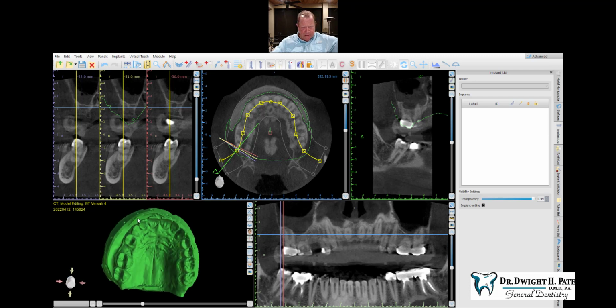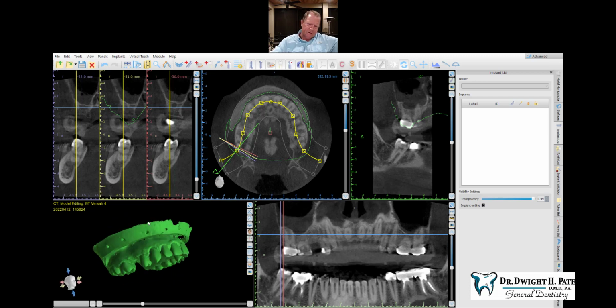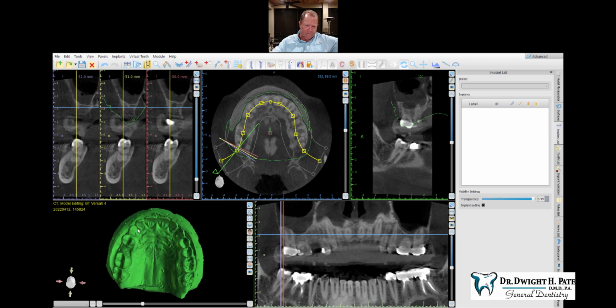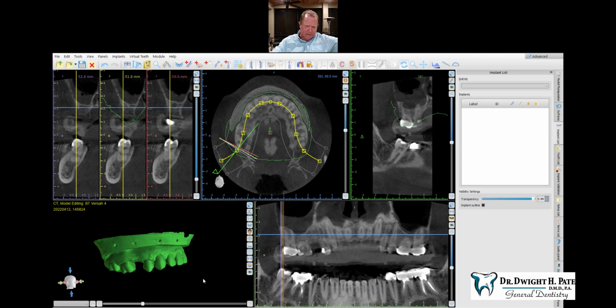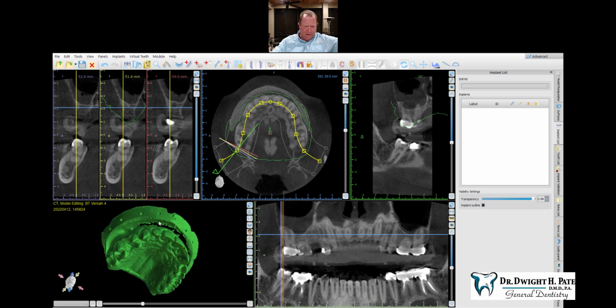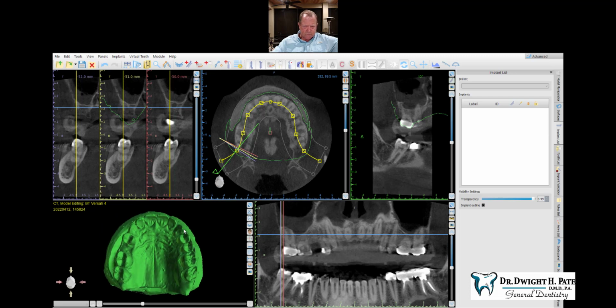But what I'm going to focus on is how do you plan a guide, because it's a little different than the traditional guides that we make using keyed systems and whatnot, or even non-keyed systems. It's a different way of thinking when you're talking about a Versah guide.